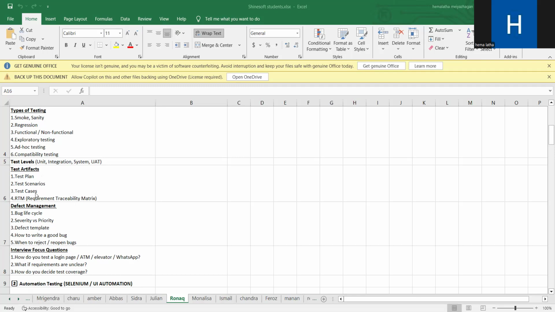Then test scenario. Scenario is nothing but what I am going to test. For example, in the Amazon application, I'm going to test the search functionality, product list page functionality. Okay, that is nothing but test scenario. Test case is nothing but how I am going to execute the test. Okay, this is nothing but test case, step by step. How I am going to execute it. That is nothing but test case.